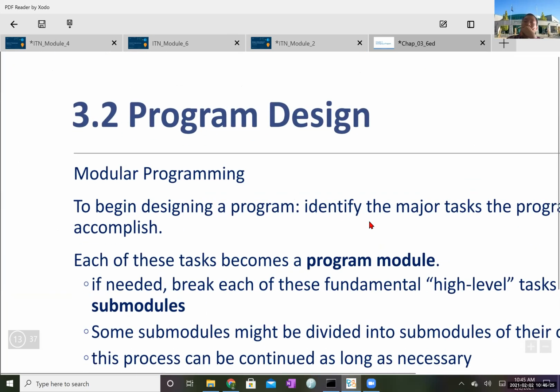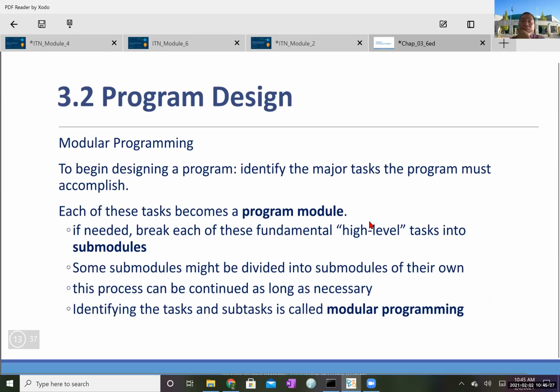Now, we go with the program design. So we go with modular programming here. To begin designing a program, the first thing you have to do is identify the major tasks a program must accomplish, and each task becomes a program module.